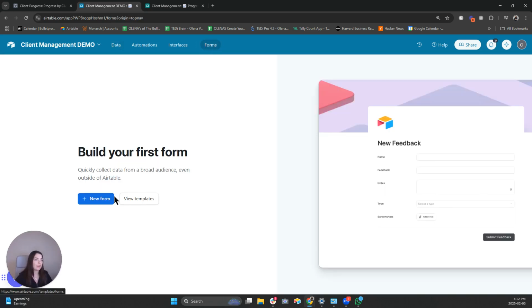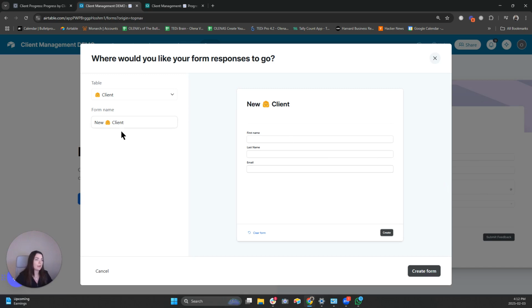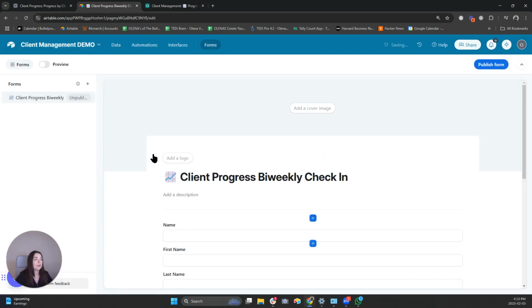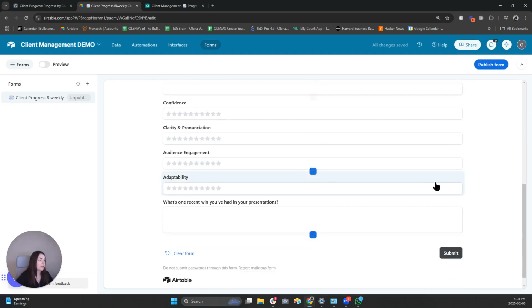We're going to click here and go to forms. Now it's going to be super easy to create a form. All right, this is actually not client. This is client progress. Client progress. Let's call it bi-weekly check-in. All right, and here's the form.